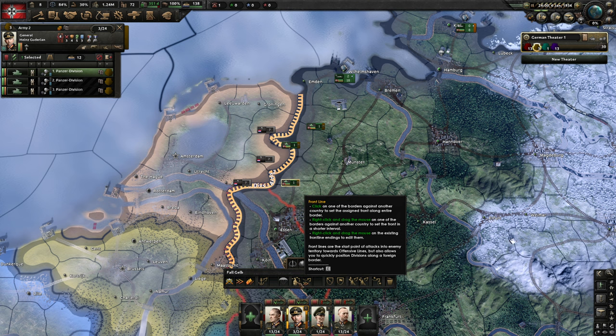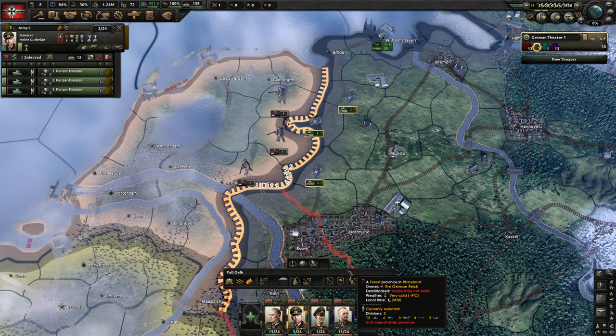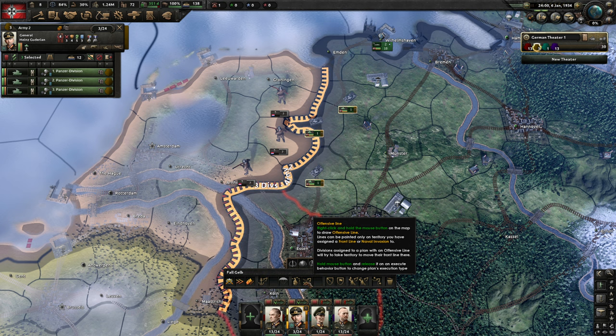With this army, these 3 tanks are at the border with the Netherlands, but they have no order. They are not assigned to attack the Netherlands at the moment. You can assign an offensive line. And when you click this, you can see that the nation is getting striped where you have the front line with.